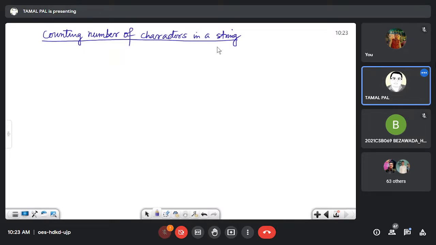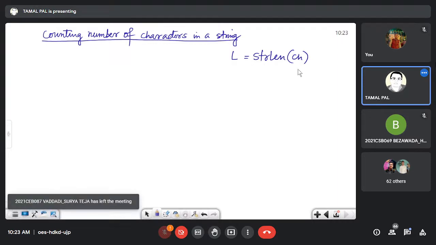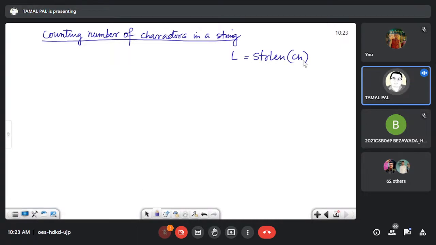So there is a special library function, strlen. If you supply the string here, the return of the function is an integer, so it actually returns the number of characters before null, including space. So this is the function of strlen, the purpose of using strlen.